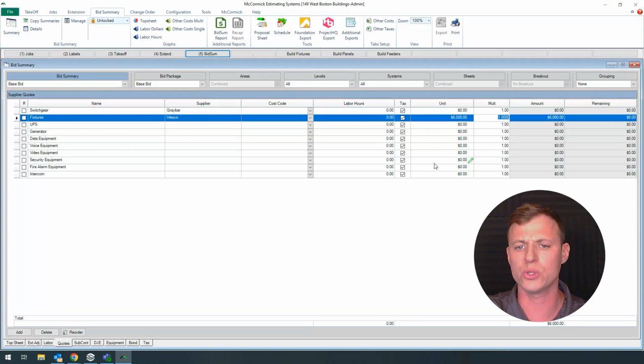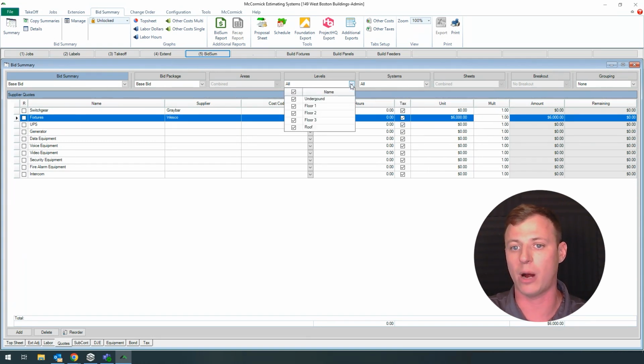So depending on how you sent the report over from the extension, if you separated out your levels or systems, which I did, that's giving me the ability to now apply, let's say, quotes to just floor one, if it's like a generator. So now you could do breakout pricing due to how you sent over the report, or just handle it as a lump sum.